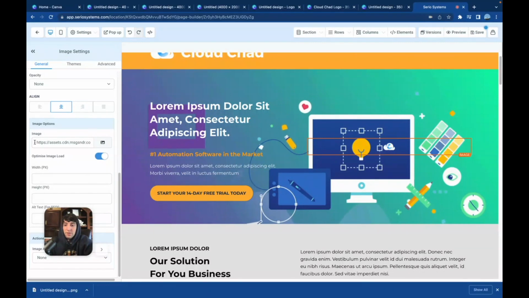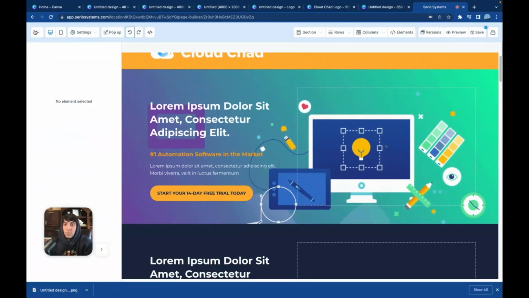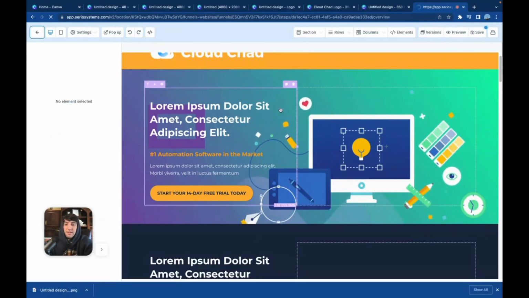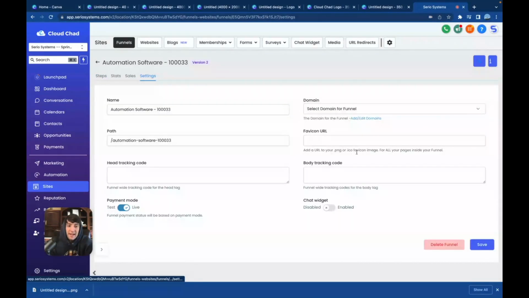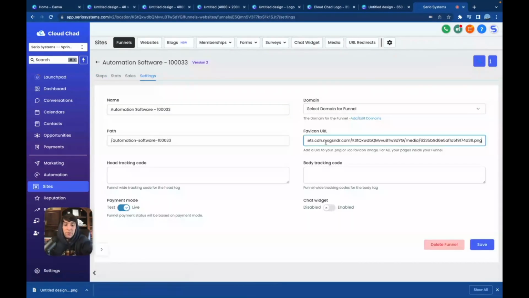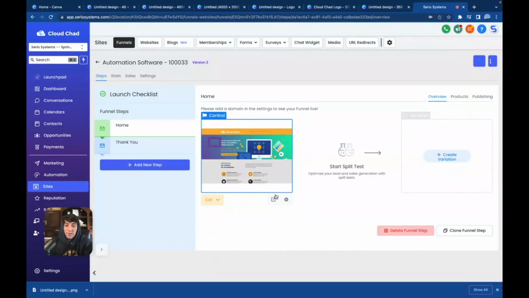So we're going to grab this URL right here. We're going to copy it. We're going to head on back. We do not want to save any of the changes. We're going to go over to our settings tab. Under favicon URL, we're going to paste, save, and let's check out a preview.